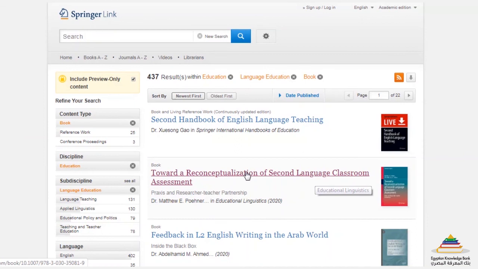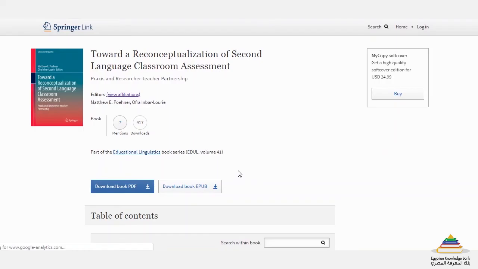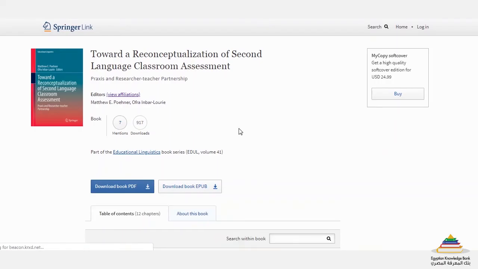Let's have a closer look at one of the books. The book page shows general information such as the title, the editors and their affiliations, and also some metrics data. The metrics data can include the total number of times the book has been downloaded, the times it has been mentioned on social media, but also, if it has been cited, the total number of citations.